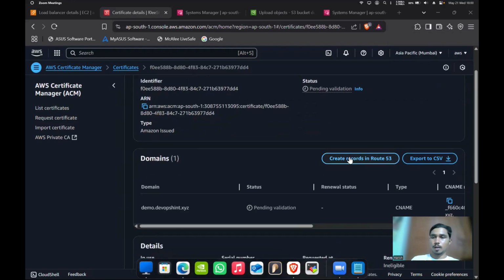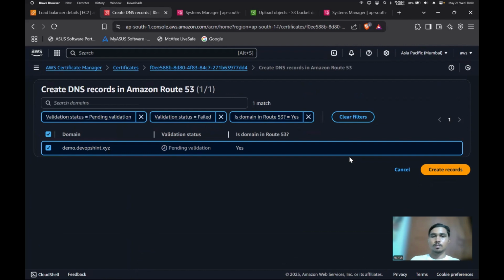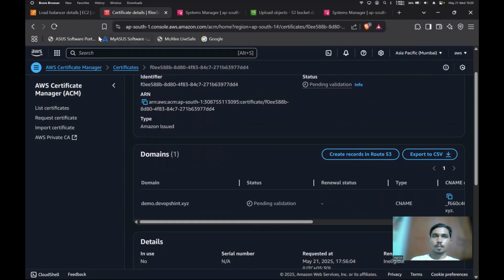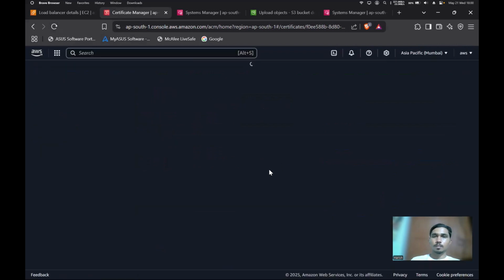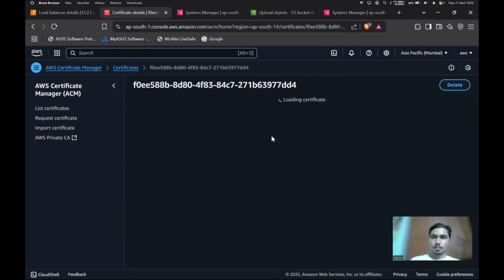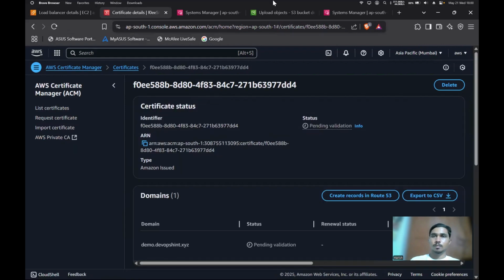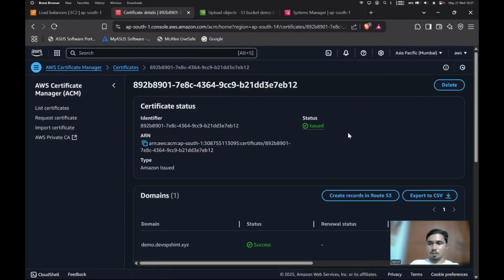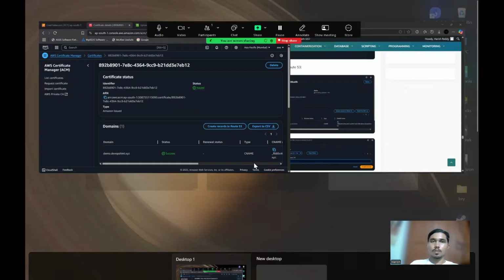So here click on create records. So here select this one and click on create records. So it will take some time. So it will take some minutes. So let's wait for that. So here you can see the status has issued.